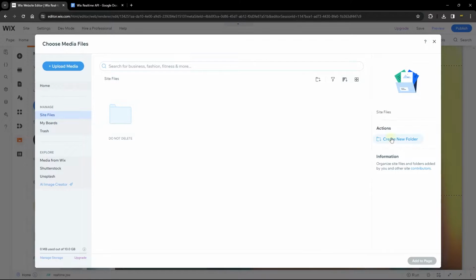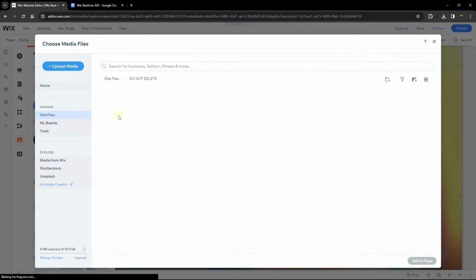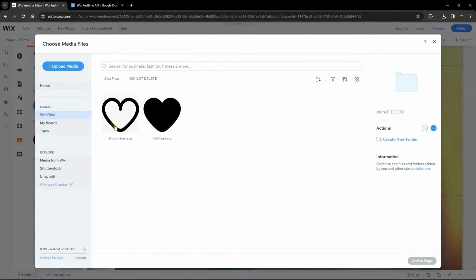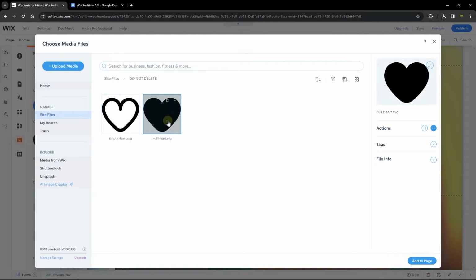And you can create a folder by clicking on this button, and that will create a folder for you. Now I have two icons over here, and each of these icons has a particular URL. So you can click on any of the icons that you want, head over to the file info, and over here the URL, click on copy URL. Now you're going to copy that URL and place it inside of your code.